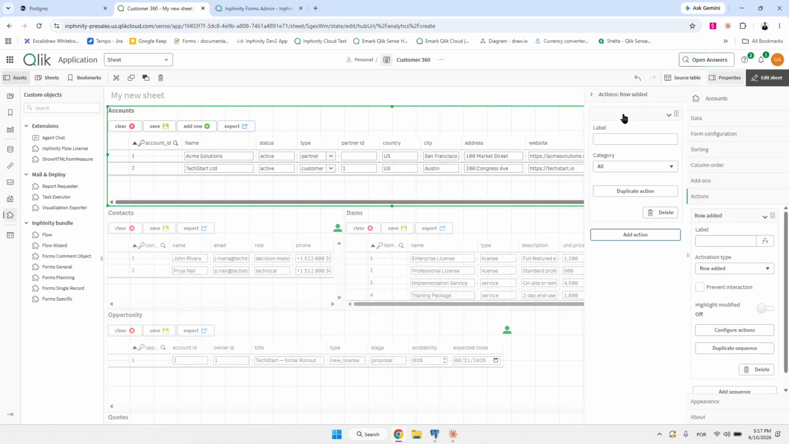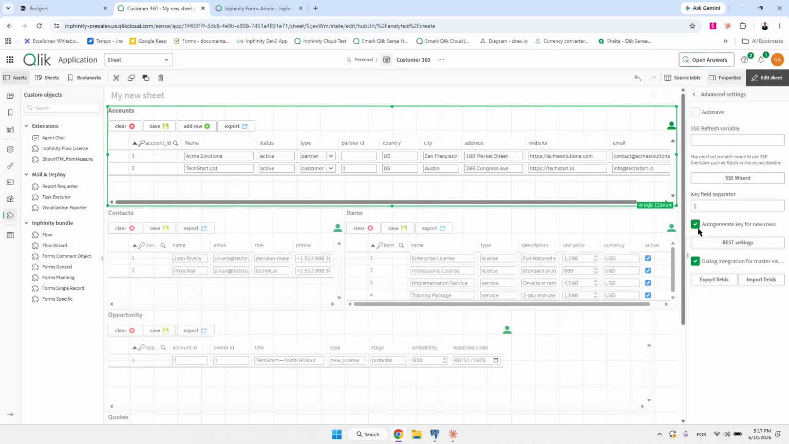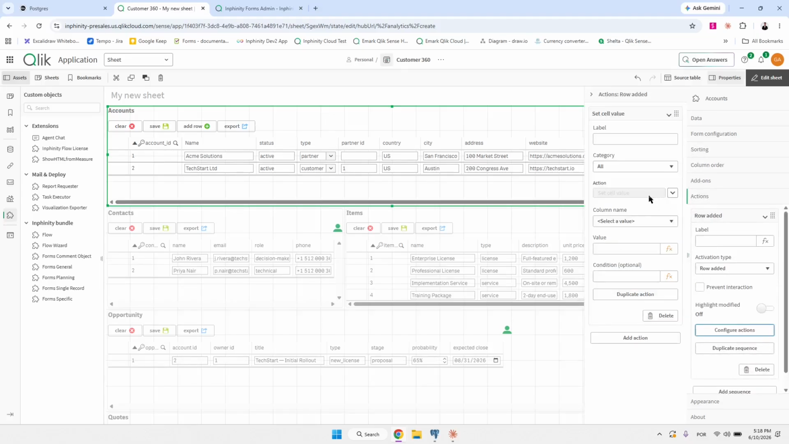And then here I go to add action. Then the action would be set cell value, because then I can define the value of any cell in the object. The column would be account ID, but to do this, I actually need to go to form configuration, advanced settings, and remove this auto generate key. Going back to the action, configure. Now I can see account ID. If I type manually here number 10, just for this example, when I click here, it will automatically fill in number 10 here in account ID, which is not what we want.